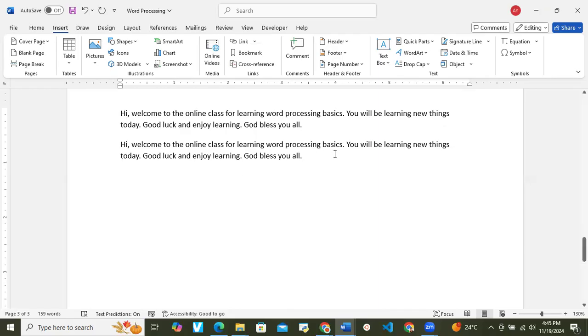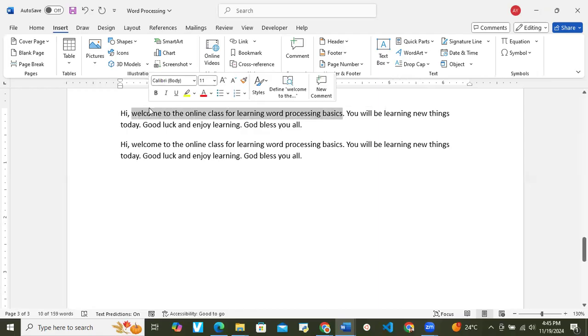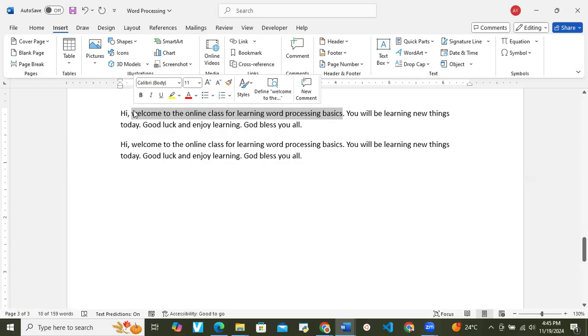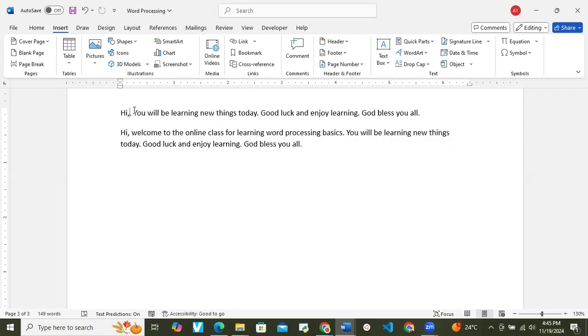So over here in this document, if I want to delete this word that is learning, or maybe if I want to delete the whole line that says welcome to the online class, I'm just going to select this text. We'll come to how we are going to select text in the next topic we are going to cover. Once I've highlighted this text, it means I have selected it, and I can click either Backspace or Delete to remove this text.